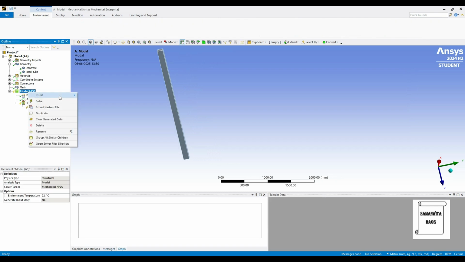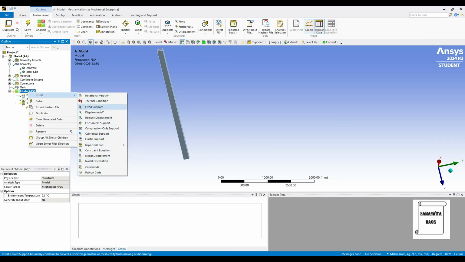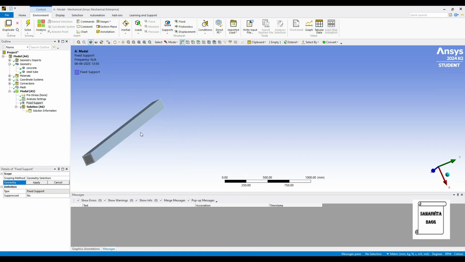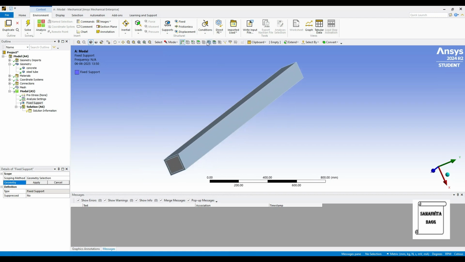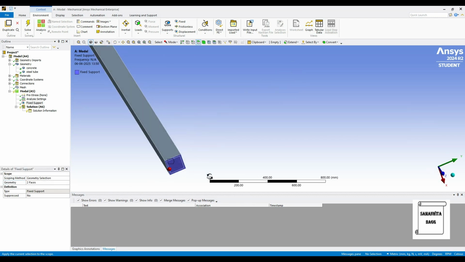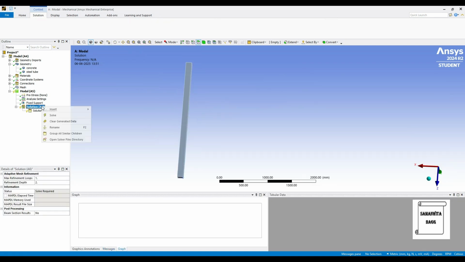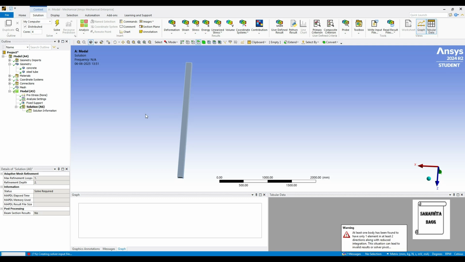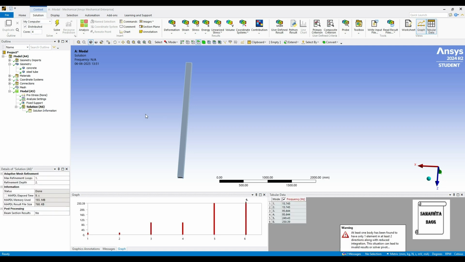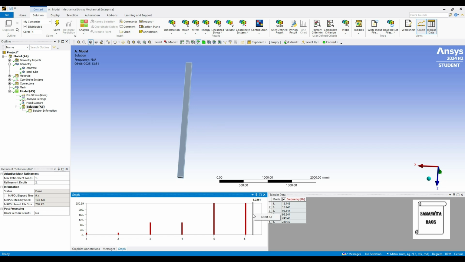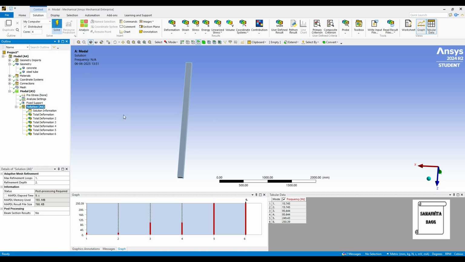Then I'll go to Model, right click, Insert, Fixed Support. At this bottom portion, I'm going to give Fixed Support. So I'll first go to Face option and I'll select both of them and apply. Next, I'll go to Solution, right click, Solve. Now once this is done, I'll select here, right click, select all, right click, create mode shape results. I'll go to deformation and solve.